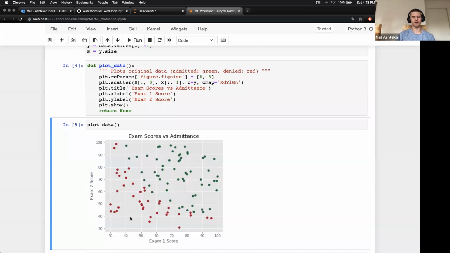I guess the only kind of non-trivial thing to note about this is some students did really well on one exam, like these 2 points, or these 2 points, but they did really poorly on the other. So it seems like it's not enough to do well on only one exam. You have to do decently well on both.